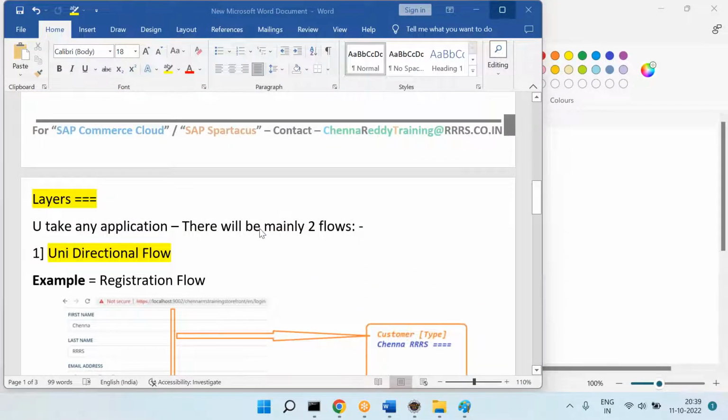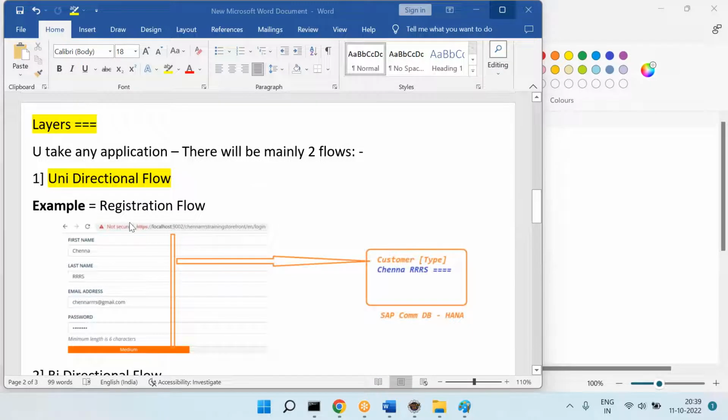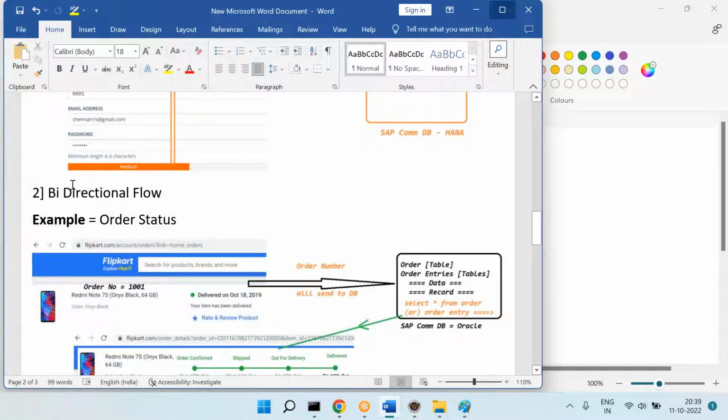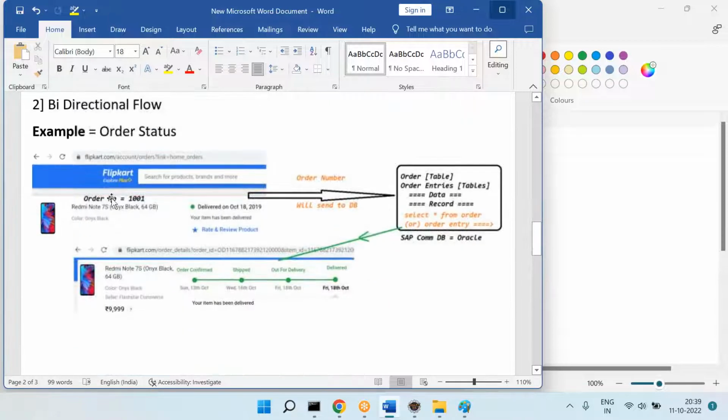So you take any application, mainly two flows are there. Unidirectional flow, example is registration. Why registration? Here you are entering the data, all the data will be carried to the database and created in the database. That's it. Now bidirectional flow, example is order status. You are clicking on the order number, that order number goes all the way to the database, and from the database you get the data related to this order number, again displaying in the UI. If the scenario is like this, then it's a bidirectional flow.